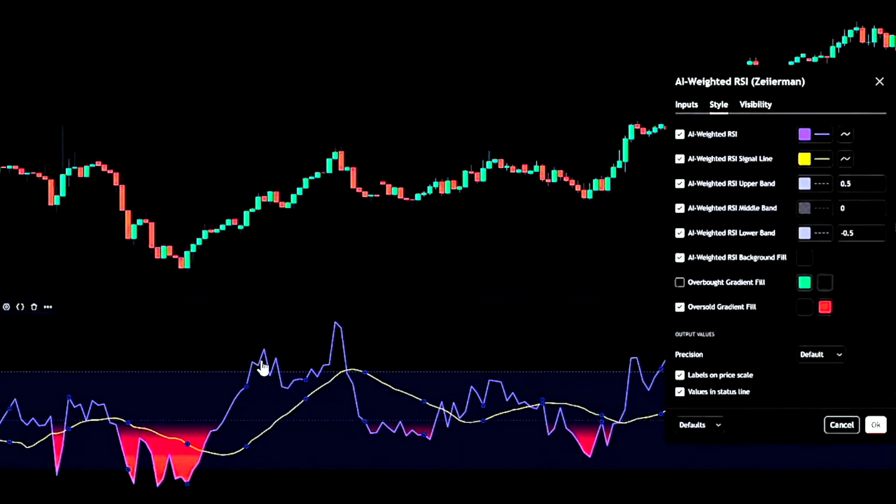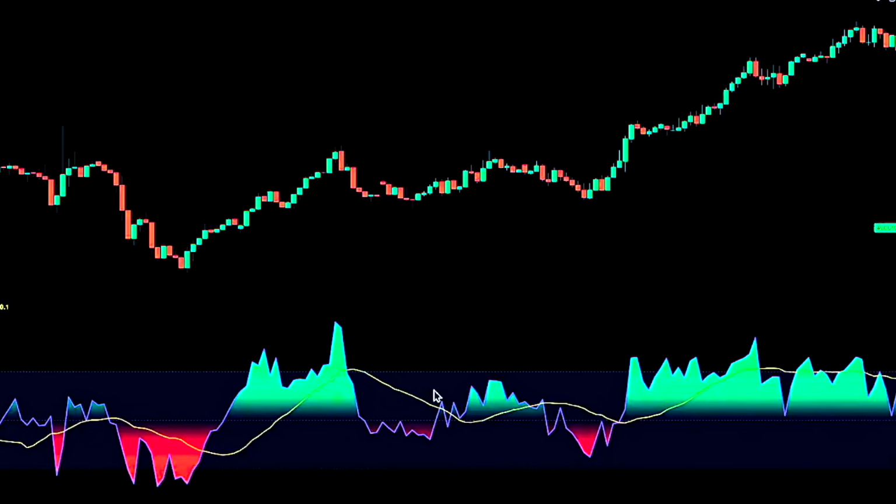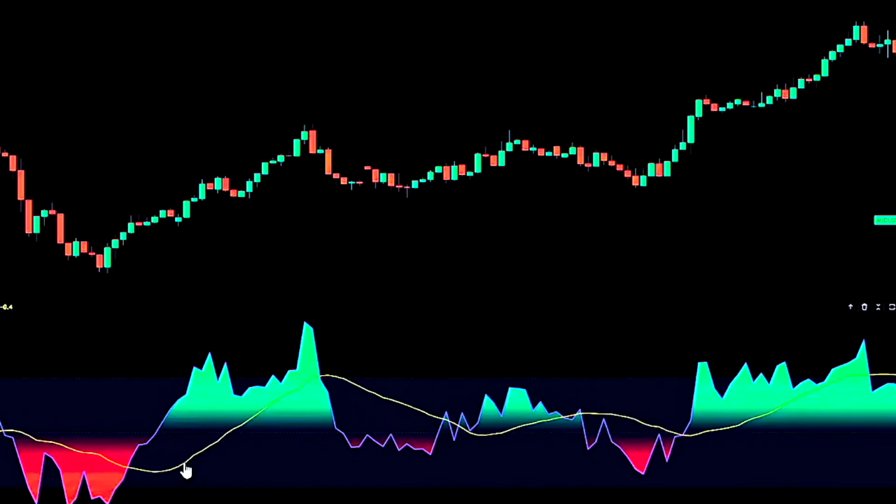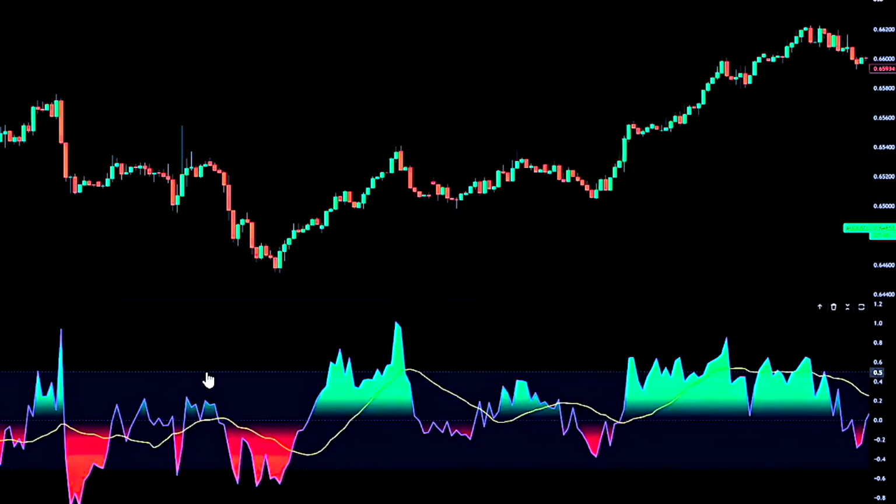The AI-weighted RSI is the main oscillator line, shown as the purple line pulsing with momentum. The AI-weighted RSI signal line is the yellow line, which smooths the main line and makes turns easier to spot. The AI-weighted RSI upper band marks the positive threshold, set to 0.5 by default. The middle band is the zero line, essentially the center of gravity. The negative threshold is at minus 0.5 by default.